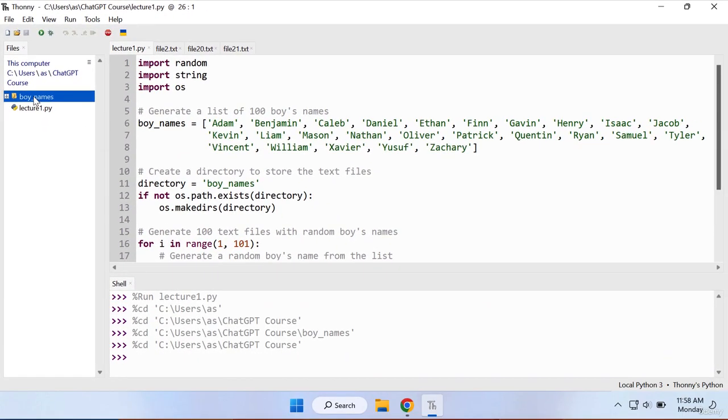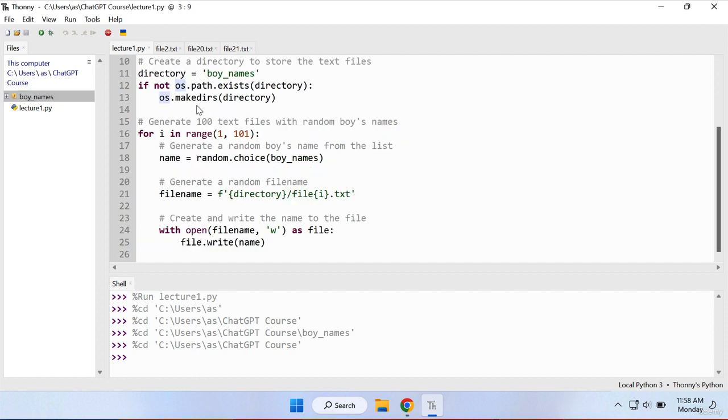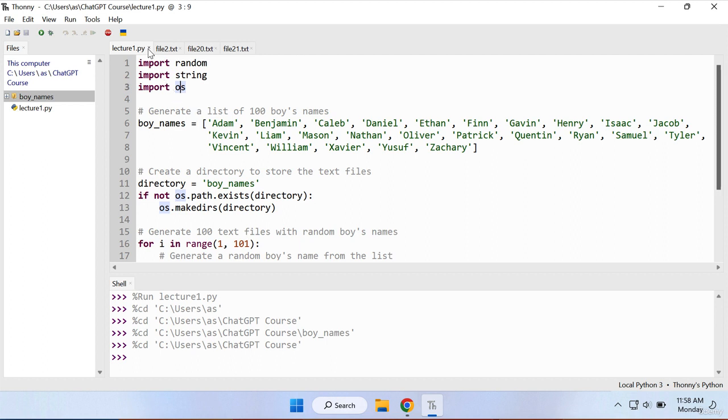Perhaps in your case it generated the files directly in this ChatGPT course directory. That could be the case also. As I mentioned, the code generated in your case could be slightly different than mine, so be aware of that. But in my case, the program created a boy names folder. Now, one very important tip is you don't want to mess with this Python file, the lecture1.py file. So that was how to create a program with ChatGPT and Python.